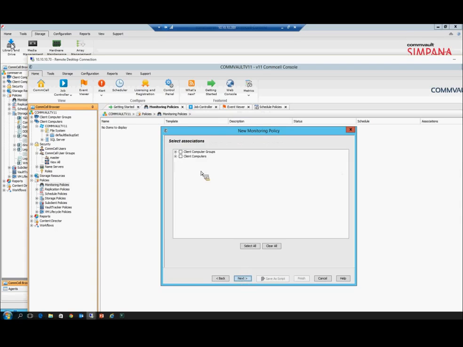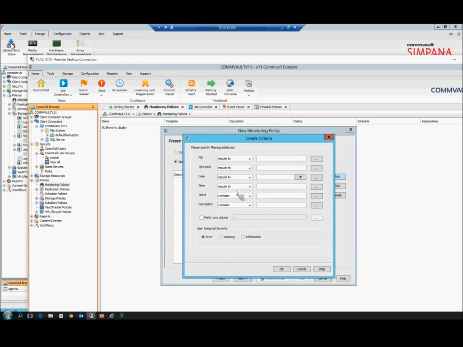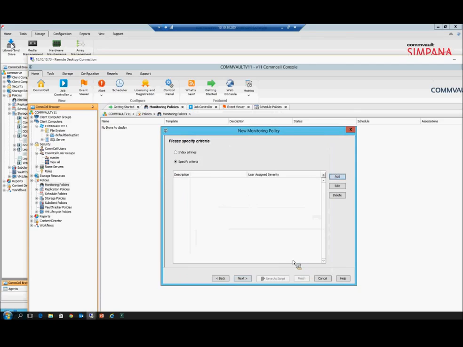So let's see what the options are over here. Again, the client computers, so it's upon a logs directory. Next. Again, I can specify criteria of what I want to search for: process ID, thread, date, time, job IDs. So I can look through Commvault logs for specific information, Windows logs, or syslogs. But again, it's just a log monitoring tool within Commvault.